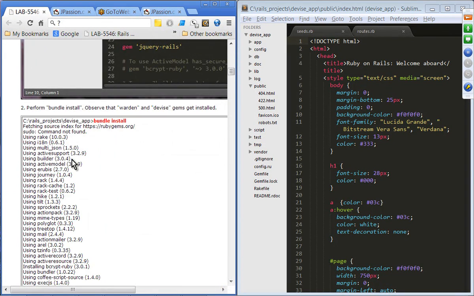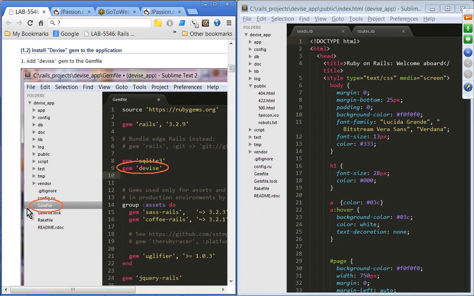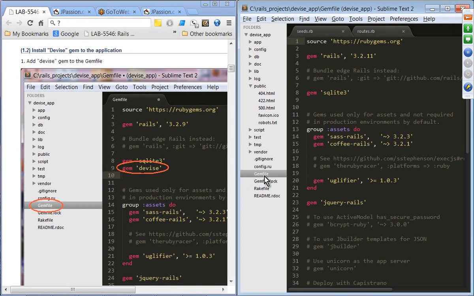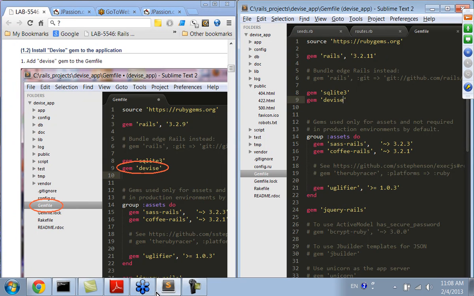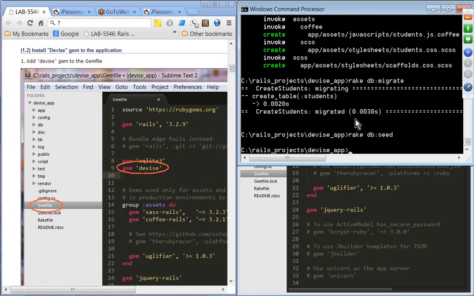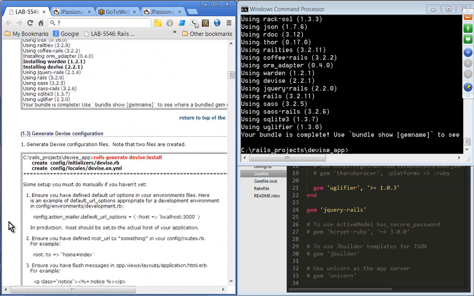All right. Now we're going to actually add Devise gem to the application. So we're going to actually modify Gemfile. So here we are going to add gem Devise. So we're adding Devise gem, and then we're going to perform bundle install. You can just say bundle. All right. So it's installed. Okay. So we just did that.